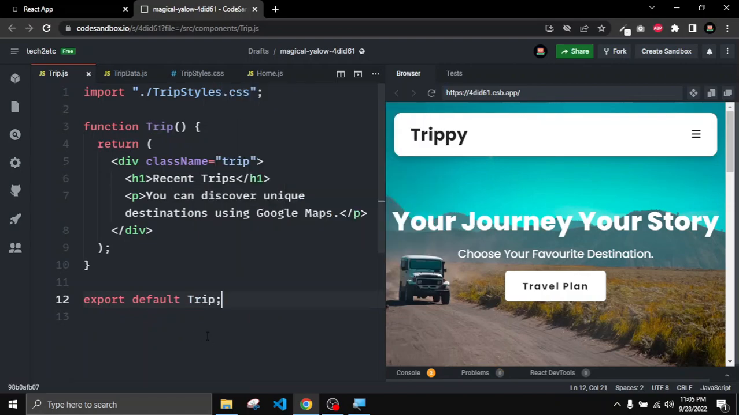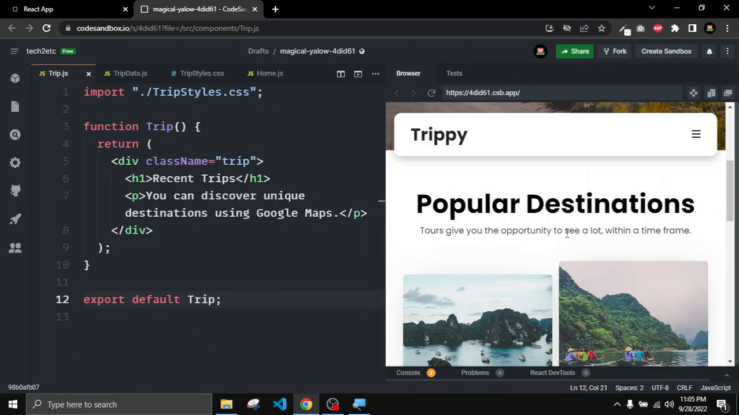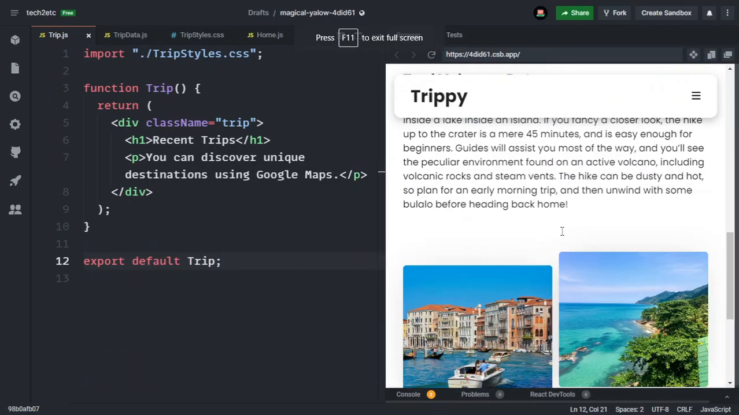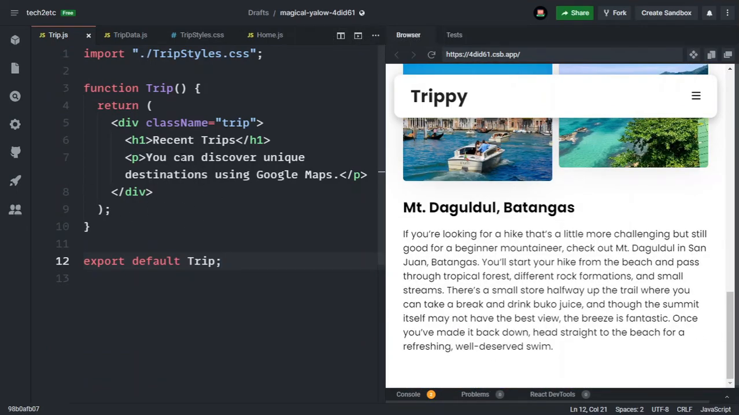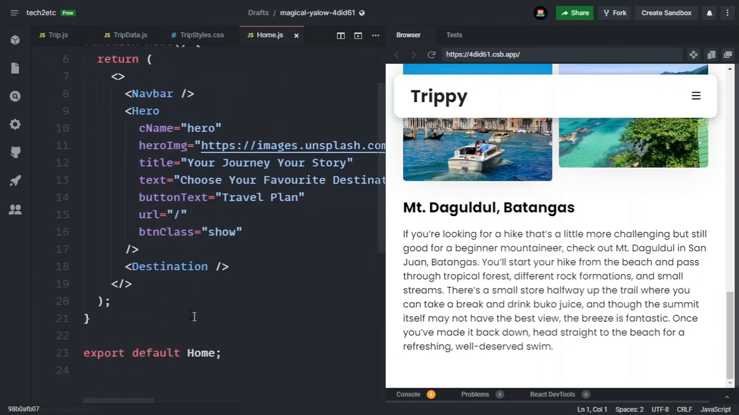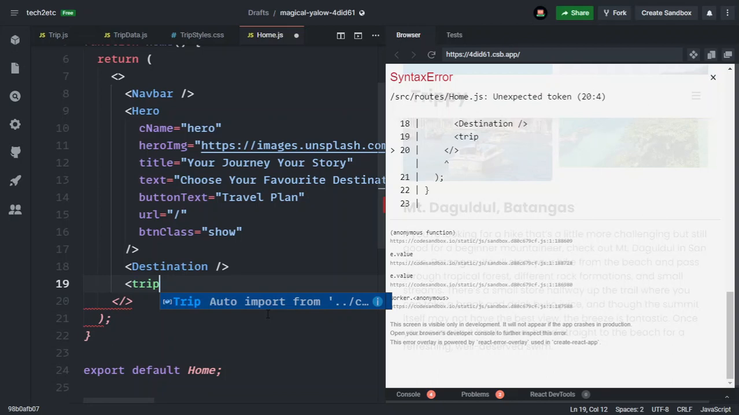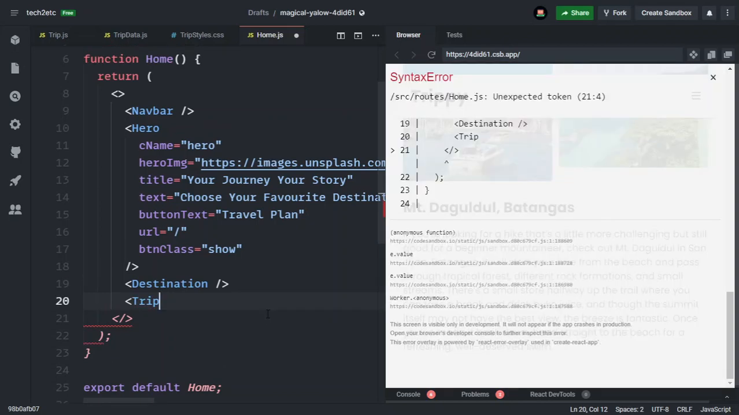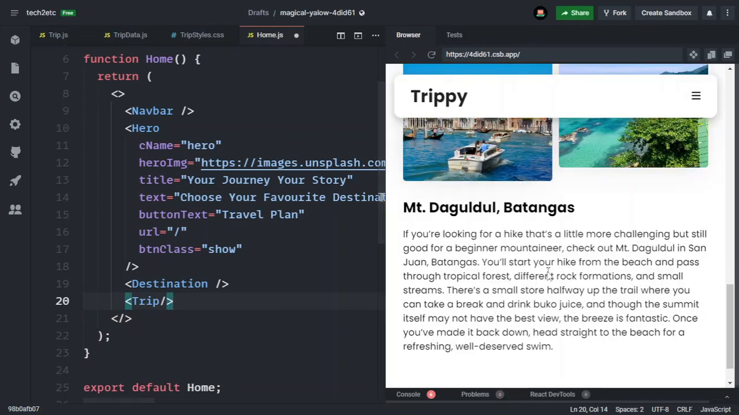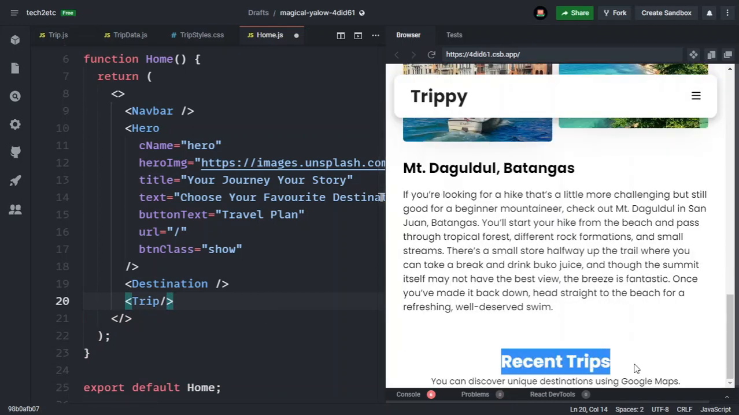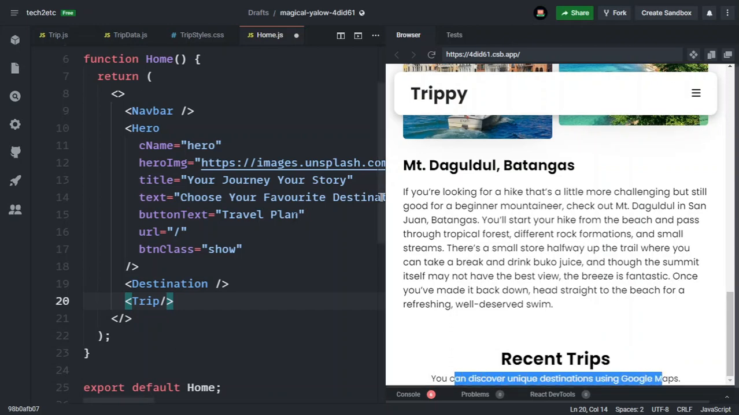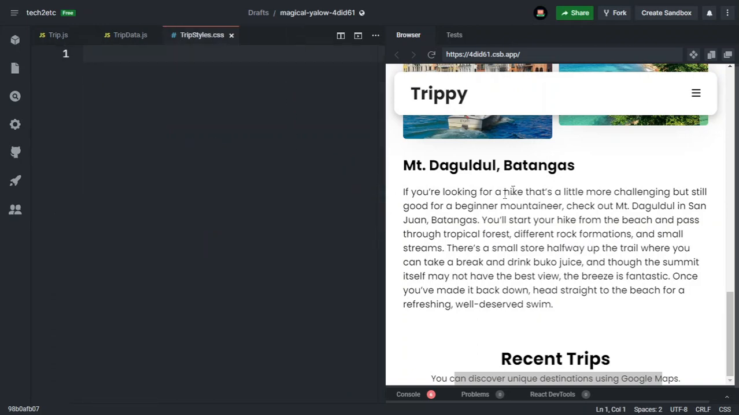That's it. Now inside our home page we cannot see anything. So what we have to do is import this component inside our home page. After our destination we have to call our trip component, and here I have an auto import suggestion, so I will simply press enter and close it. And now you can see that we have our component recent trips and the text is showing here. Okay, now we can start creating our trip component and we can see all the preview inside our home page.